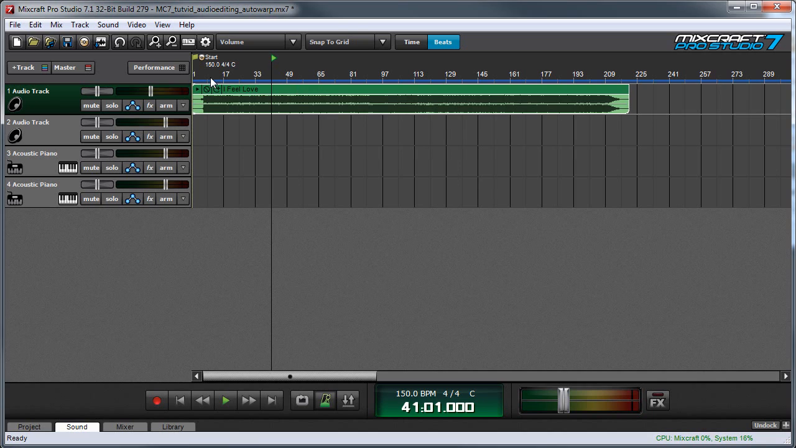Now the first thing I want to do is play it for you so you can hear what the song sounds like with the metronome on. You can see the project tempo is set to 150 beats per minute, and if I play the song back against it, obviously the tempo is a lot faster than the song is playing.